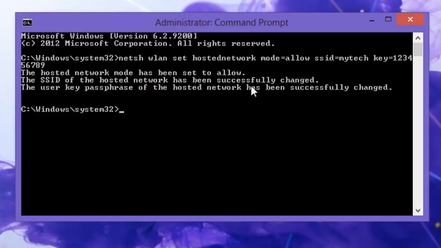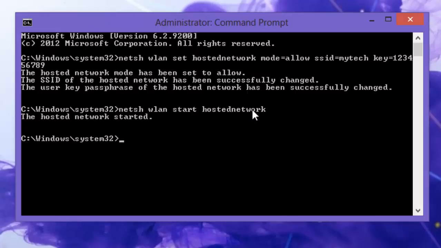The SSID of the hosted network has been successfully changed. The user key passphrase of the hosted network has been successfully changed. Now after that, write netsh wlan start hostednetwork. Now hit enter. It says that your hosted network has been started. Now you check your other device, you will see that the hotspot has been created.